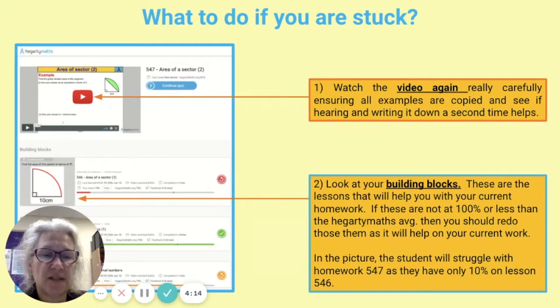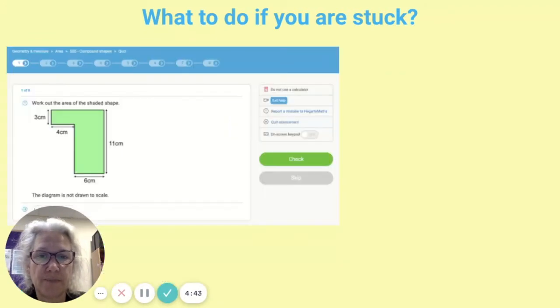So what do you do if you get stuck? There's a couple of things. You can watch the video again. So you can go back and make sure that you haven't missed anything or you've misunderstood something. But you also, every single task has what we call building blocks. These are the lessons that support the lesson you're doing. So if you haven't done well in those previous building blocks, it's worth going back and having a go, redoing those to try and improve your score in those to then help you with that particular task.